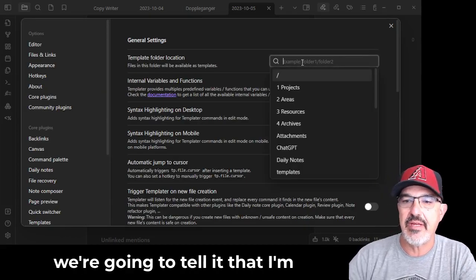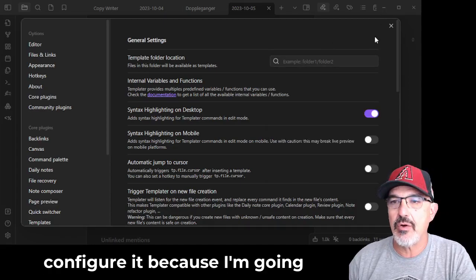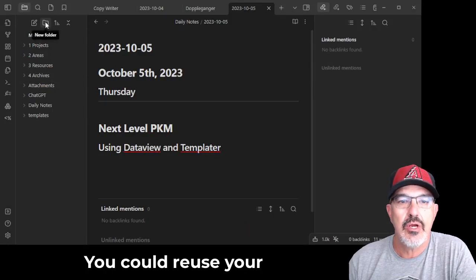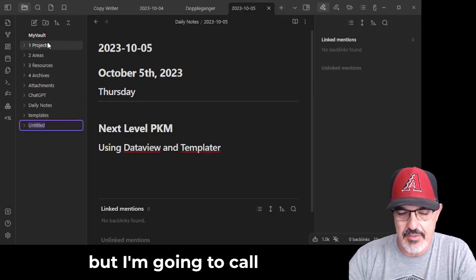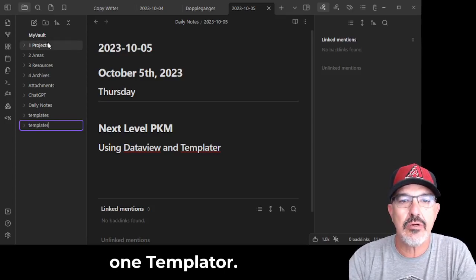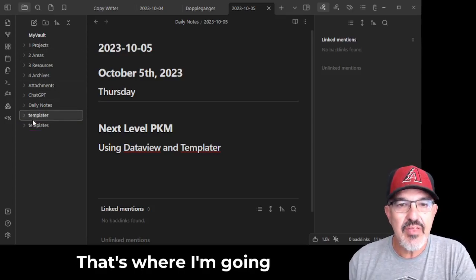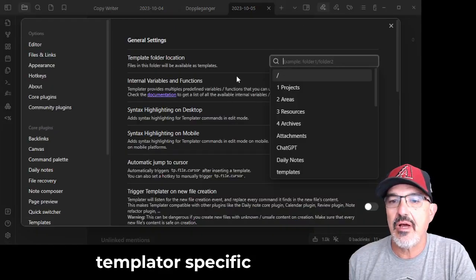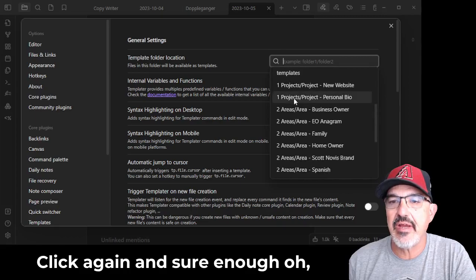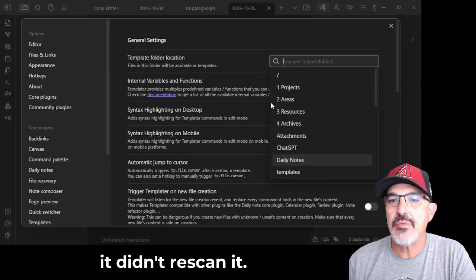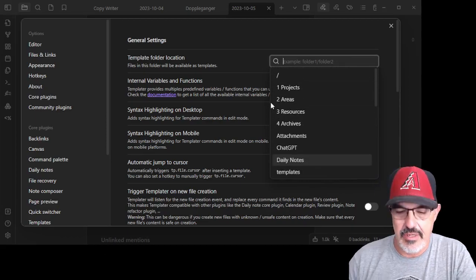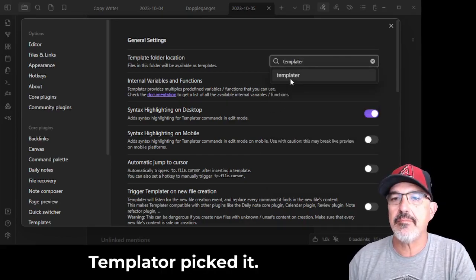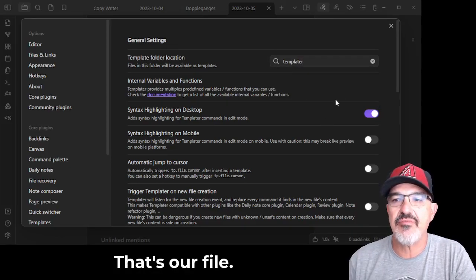I'm going to come back and configure it, because I'm going to create a separate folder. This is how I choose to do it. You could reuse your templates folder, but I'm going to call one Templater. That's where I'm going to be putting my Templater-specific files. Click again, and sure enough, oh, it didn't rescan it. How interesting. There it is, Templater. Picked it. Okay, that's our file.